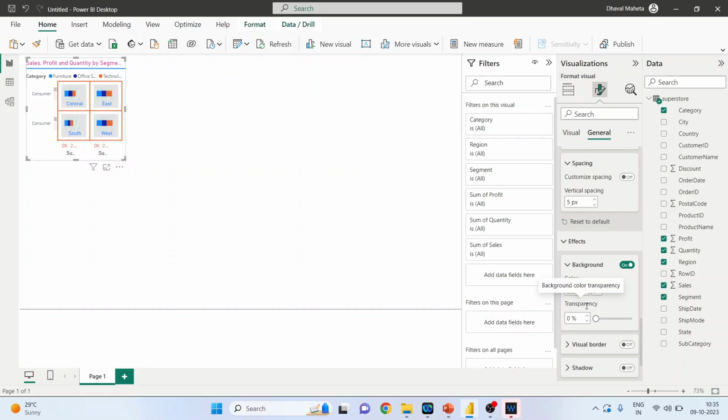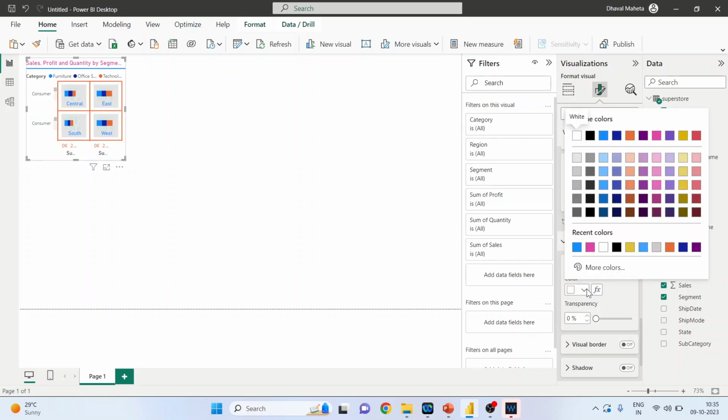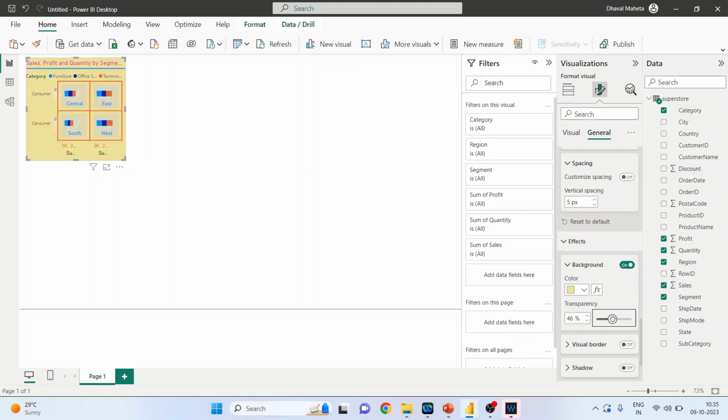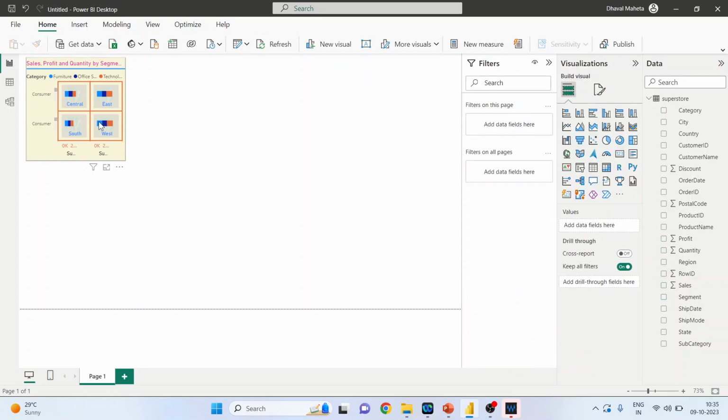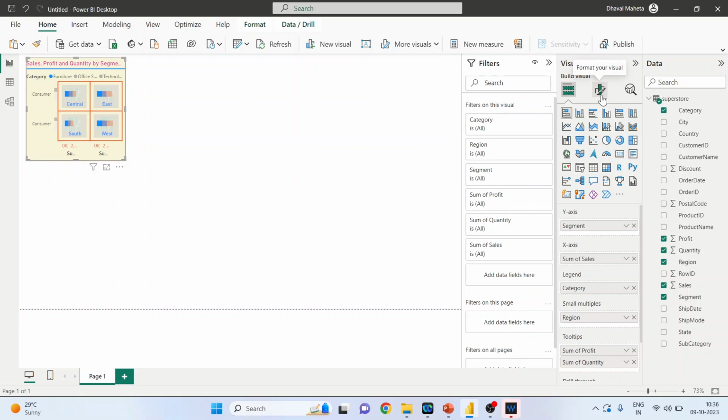Effects, background. So I can activate the background here. Let's take a light color. That's the background. The transparency can be increased or decreased. Do we require any visual borders on it? So the outer border, it's a black color. And do I require the rounded corners? This one. Do I require a rounded corners or not? See, at present, it's a square corners. The corners.